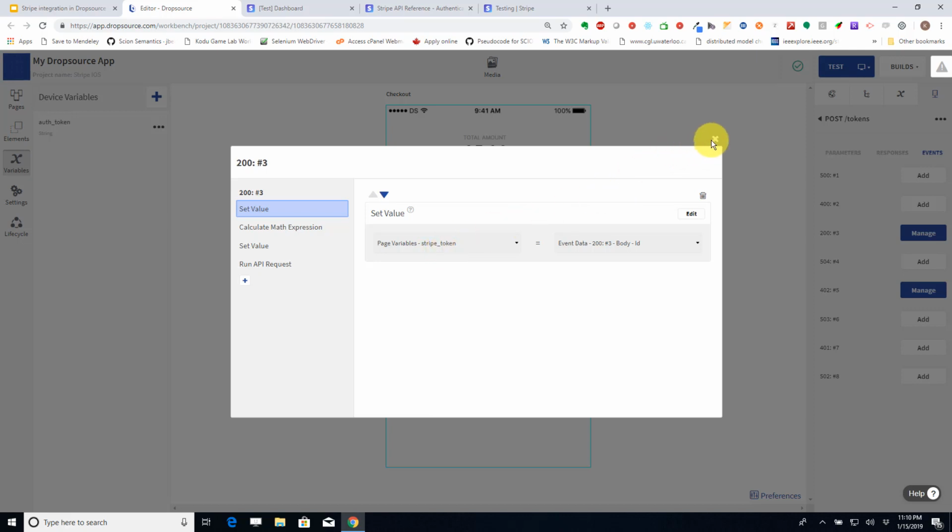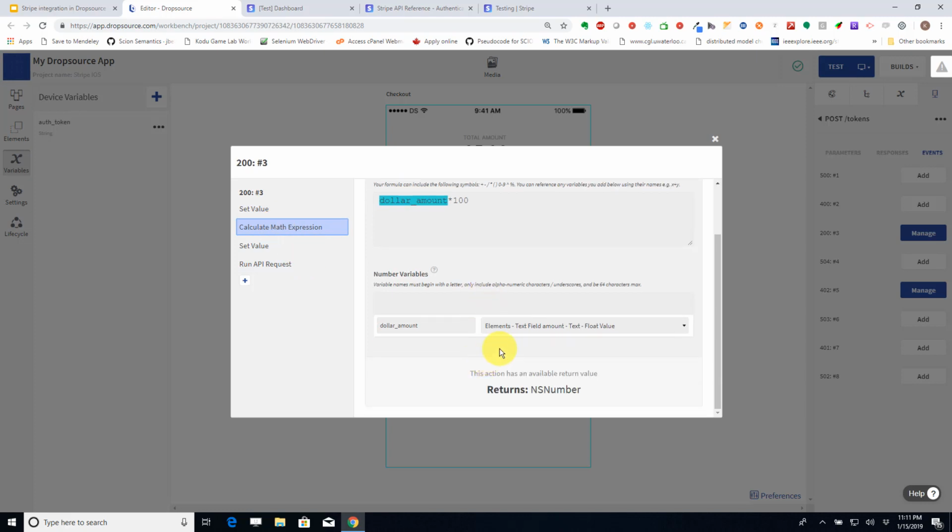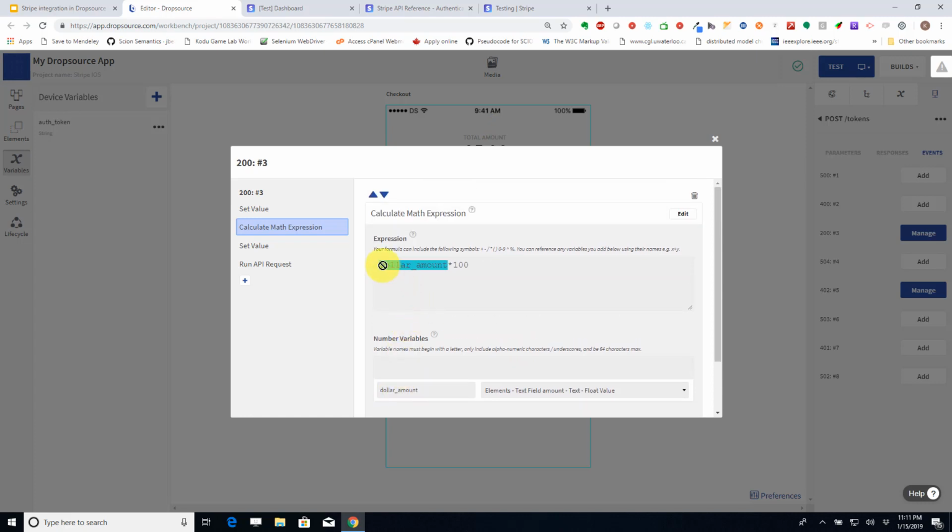Okay. Now the next step we need to do is, remember that I said we need to convert the $25 to 2500 cents. So to do that, I use this calculate math expression, and I get the value of the dollar, and then I assign it to a variable that I'm calling dollar amount. Then I write my math expression here: dollar amount times 100. So we are converting the dollars to cents.